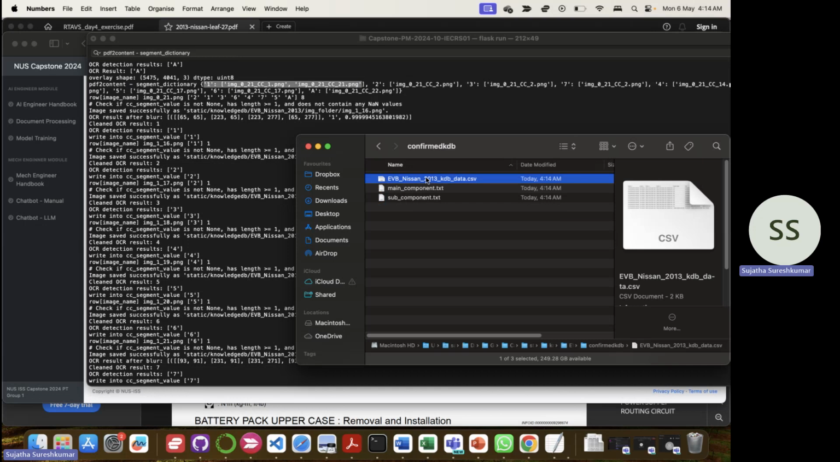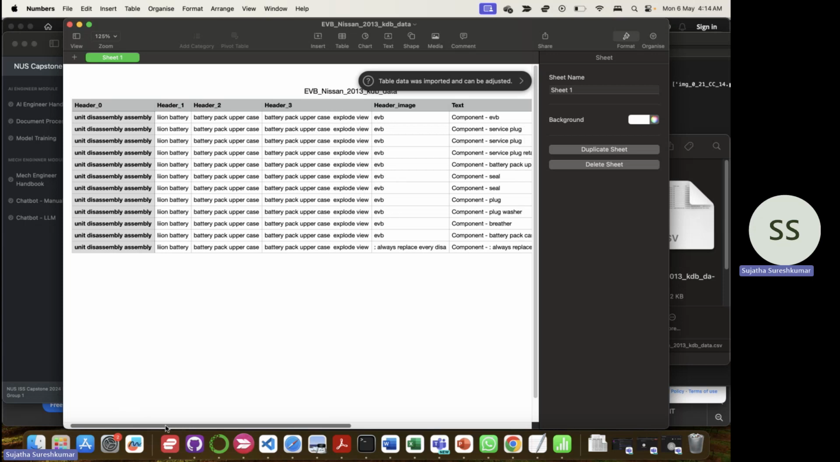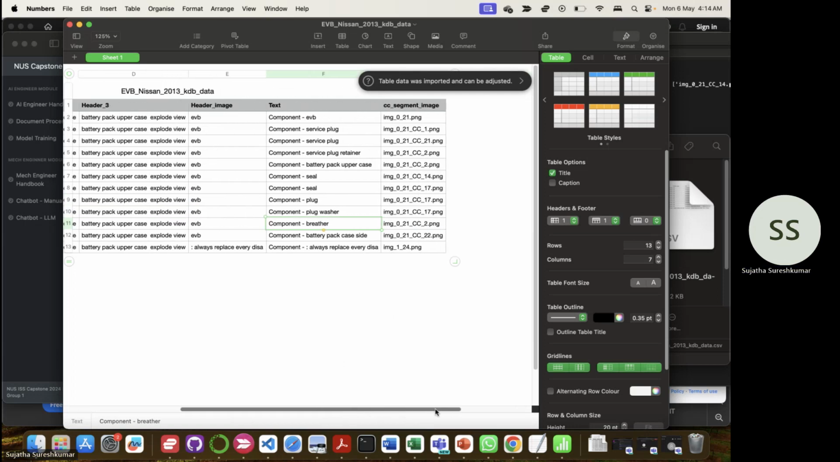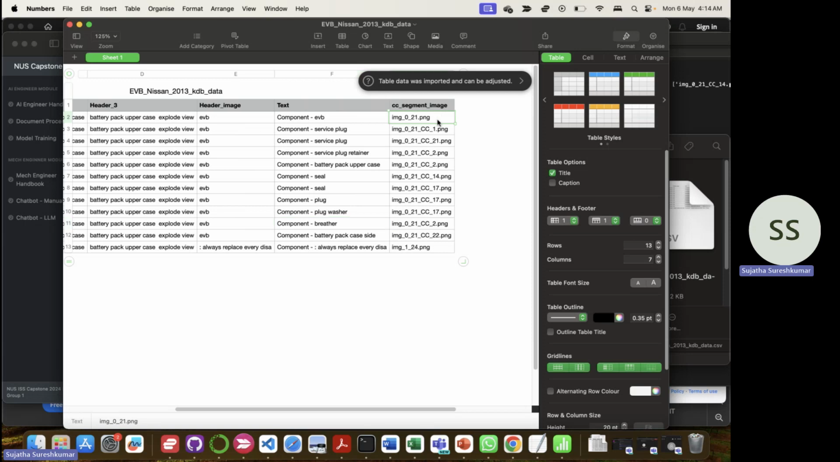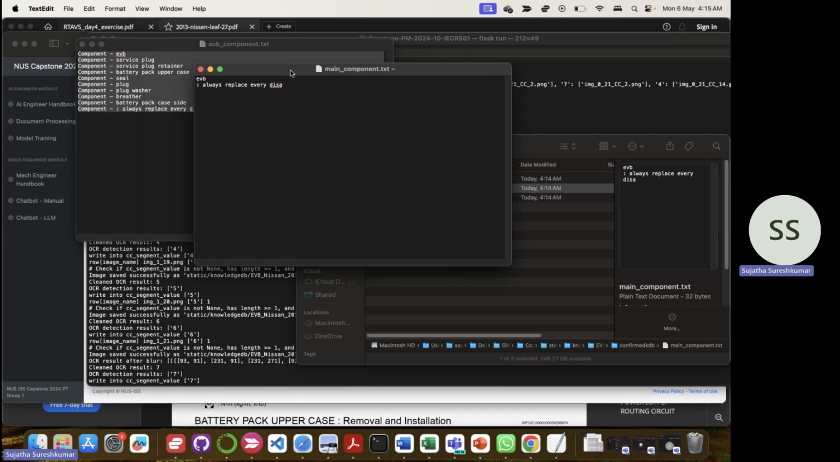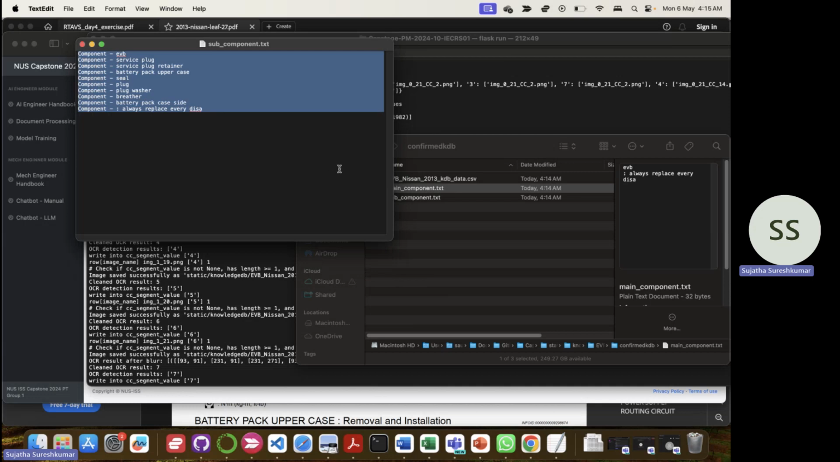So for example, we have a database which comprises the hierarchy, the main image, followed by the components, and followed by the images associated with these components, and then followed by the main components, which is the list of main components available, and then the subcomponents, which is the list of subcomponents extracted.